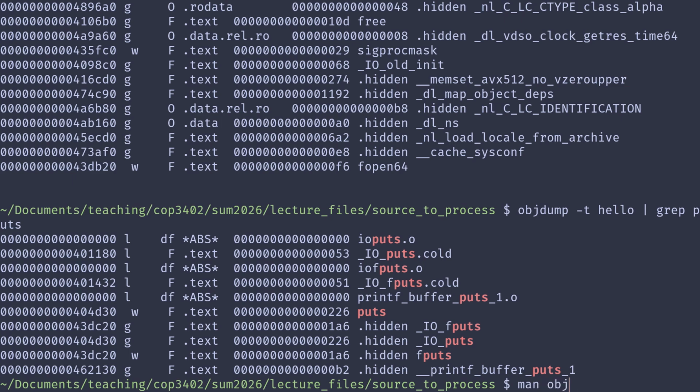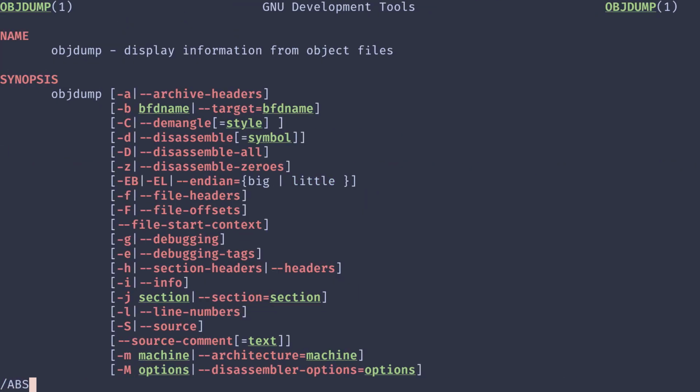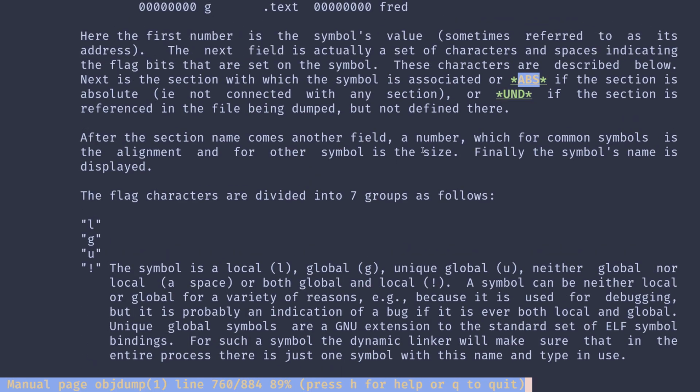Maybe it'll tell us if we look at the man pages for objdump. Maybe not. It might be in a different man page. We can just check. So absolute is what it says. It is not connected with any section, so I guess it's defined in an object file. I don't really know what they mean by absolute here. And then UND, undefined. Yeah, referenced, but it's not defined there.